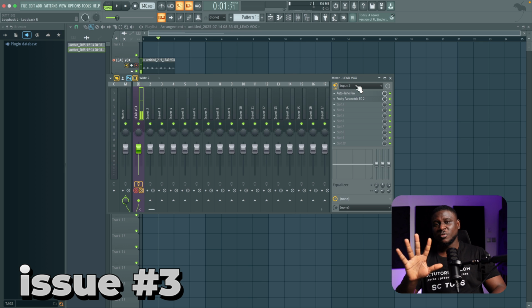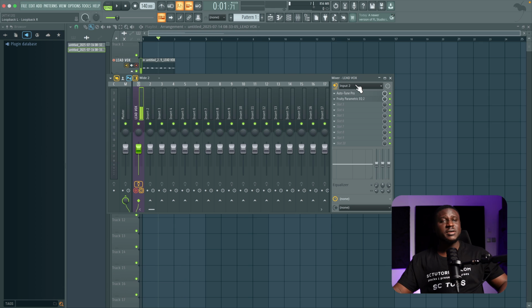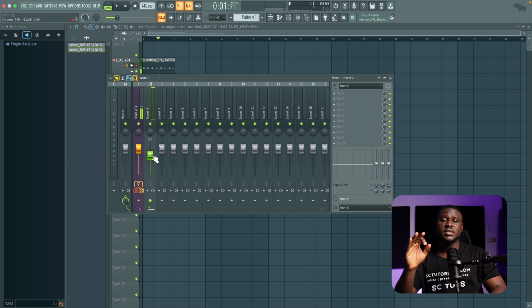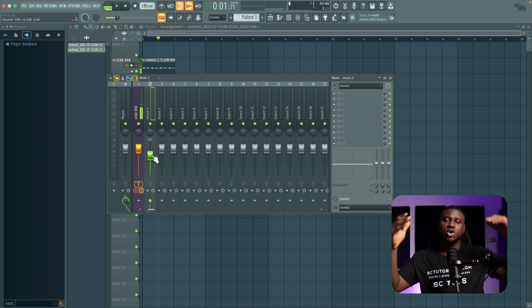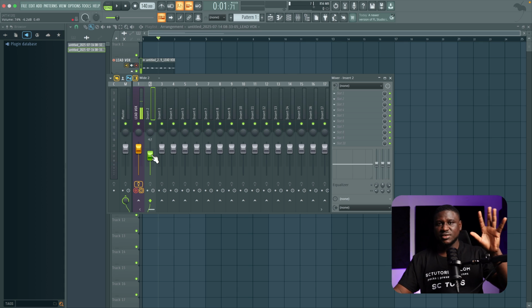Now, the third issue that a lot of people face when trying to record vocals in FL Studio is that their voice is not loud on the beat. Now, typically, I recommend just simply reduce the volume of the beat, okay? Because most times, most beats or instrumentals are mastered or mixed loudly, okay? So when you drop the volume of the beat, it makes it easier for you to record your vocals and you'll be able to hear yourself clearly and not have distortion or clipping, okay? So that's an easy fix I'll recommend.